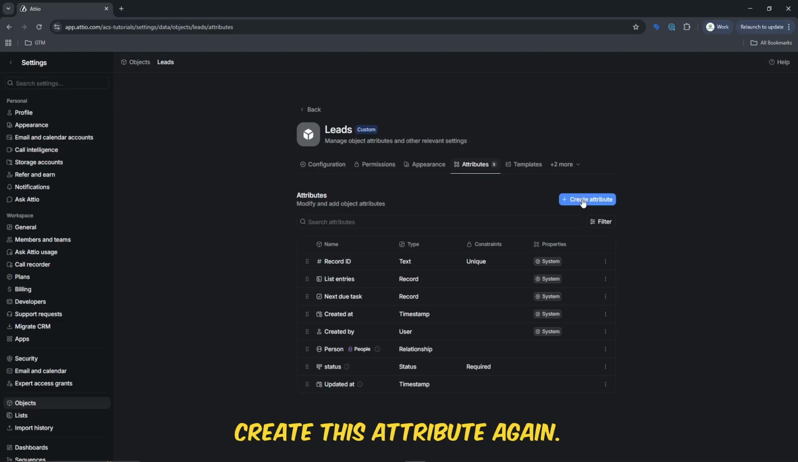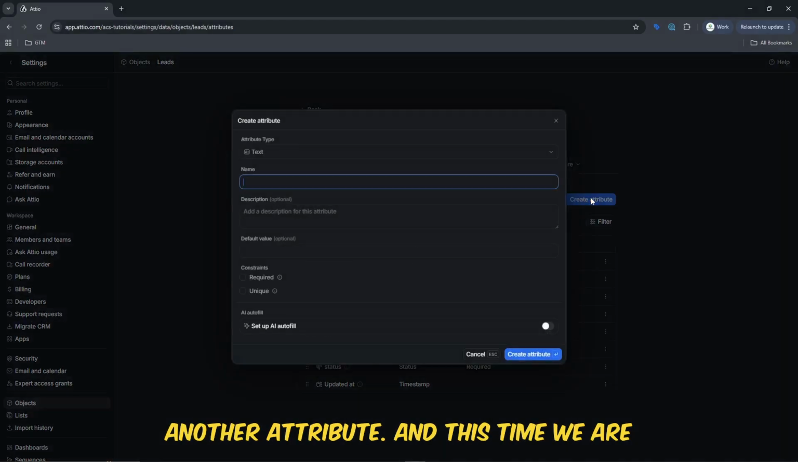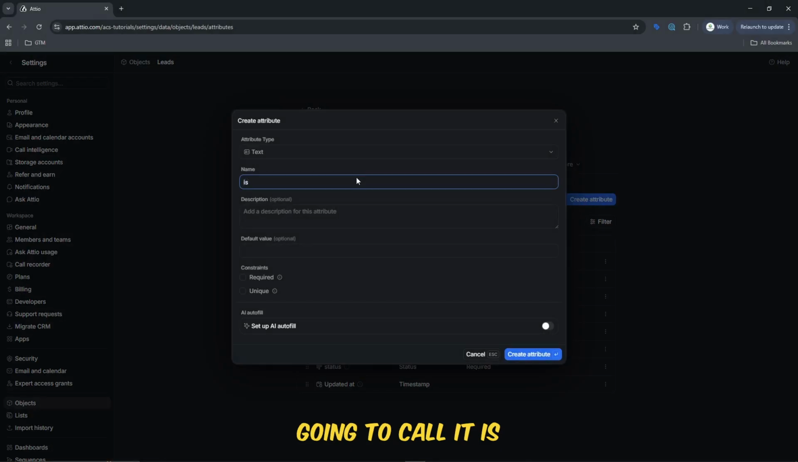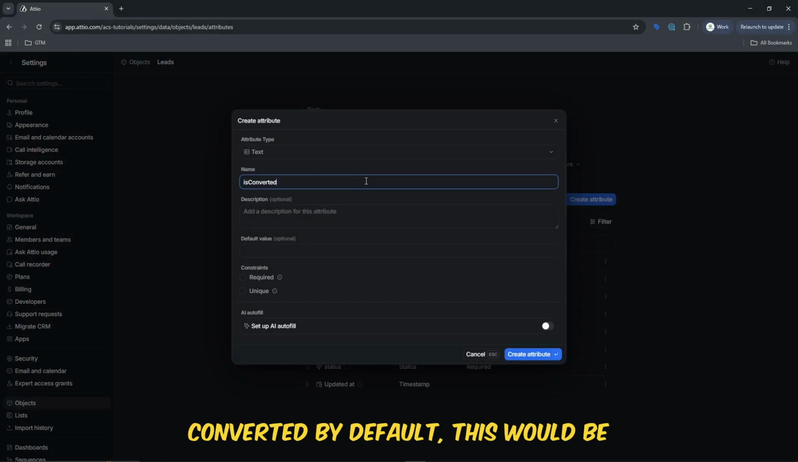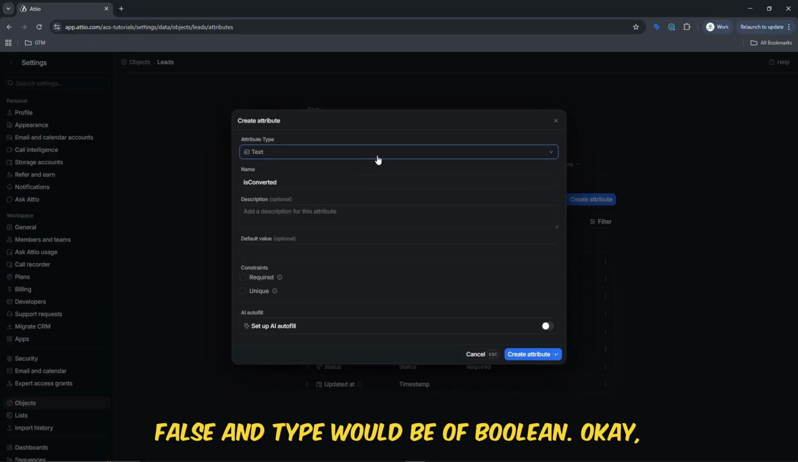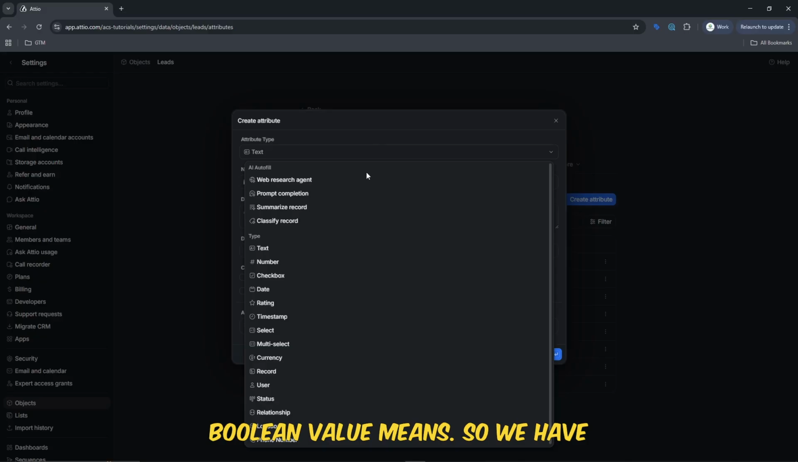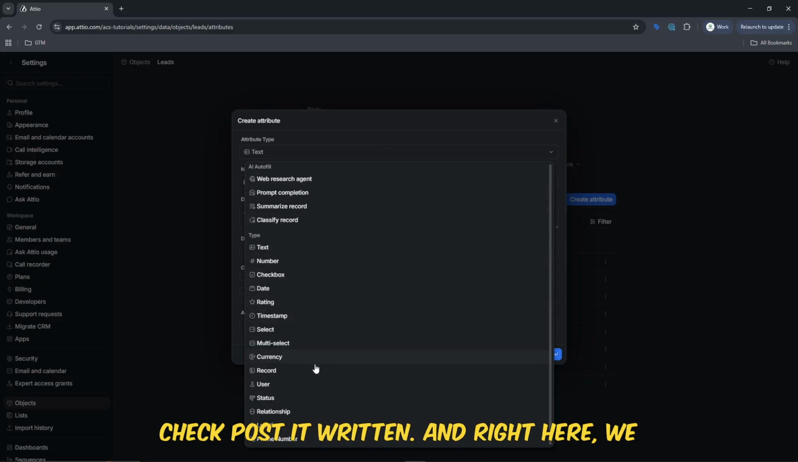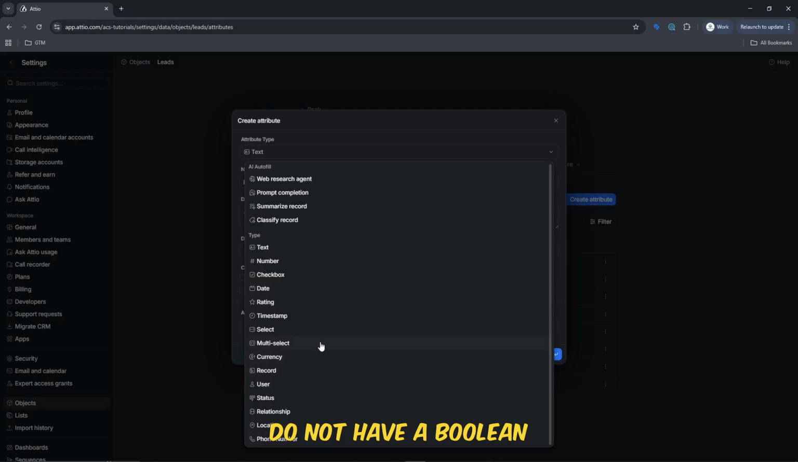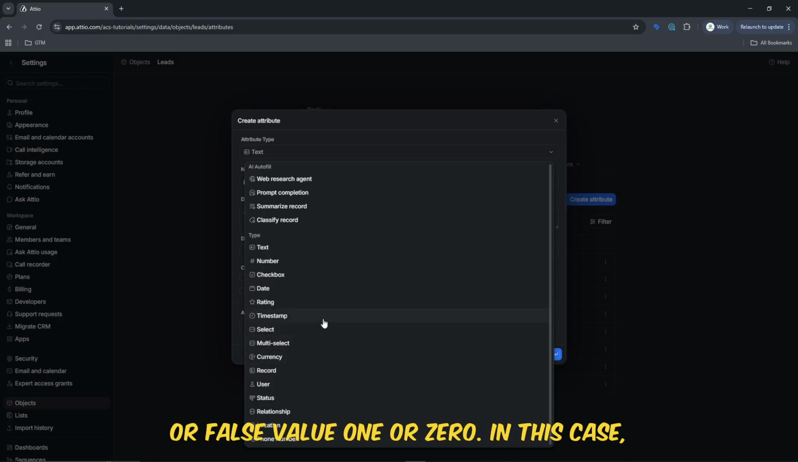So we're going to create another attribute, and this time we are going to call it is converted. By default this would be false and the type would be boolean. I'll explain what boolean means. We have checkbox, state, rating, and right here we do not have a boolean option. So boolean is like a true or false value, 1 or 0.